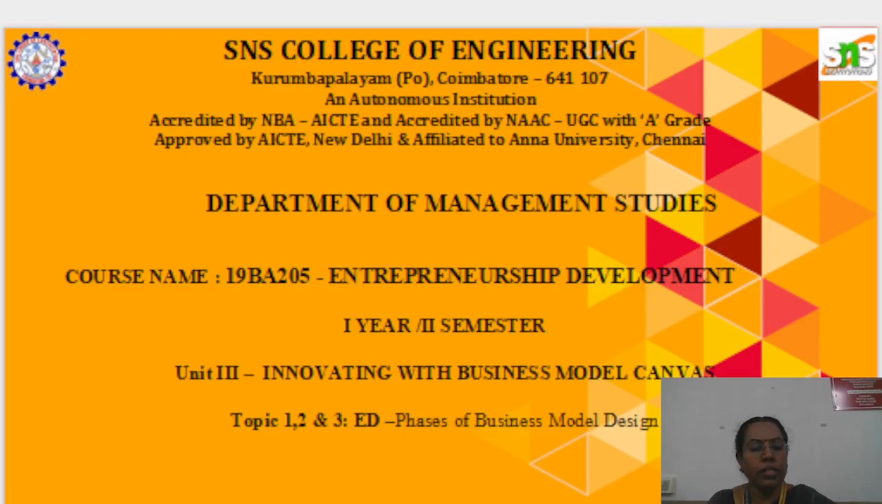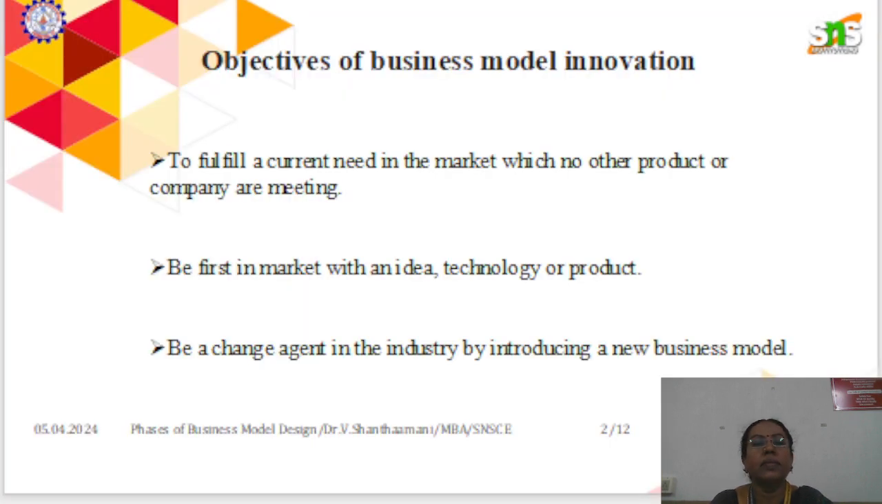Good morning, students. In today's class, we will discuss the phases of business model design. So first, we'll discuss the objectives of business model innovation.